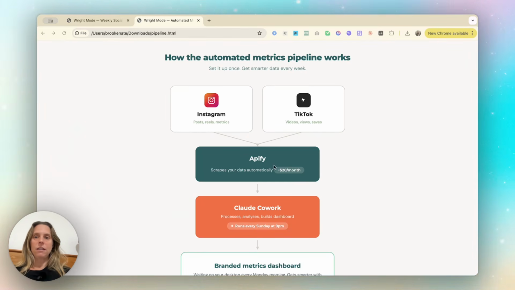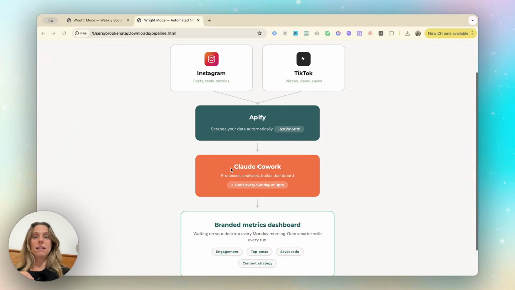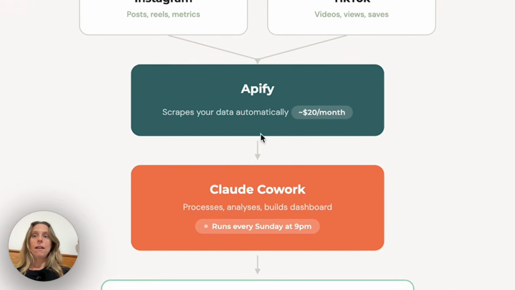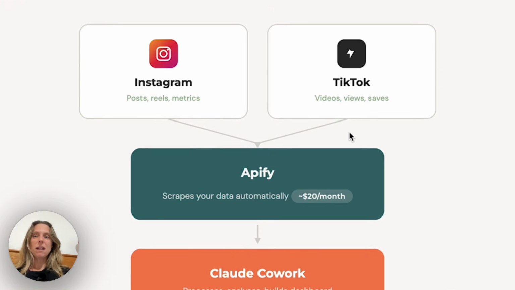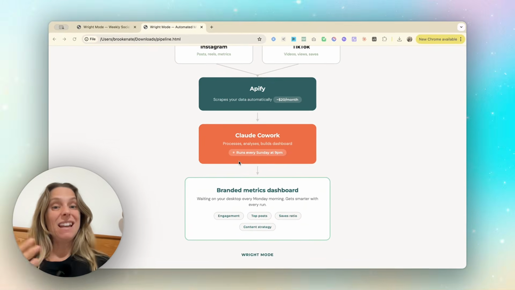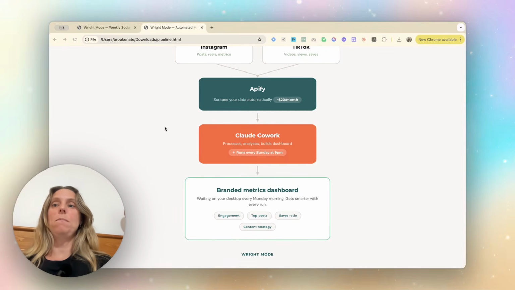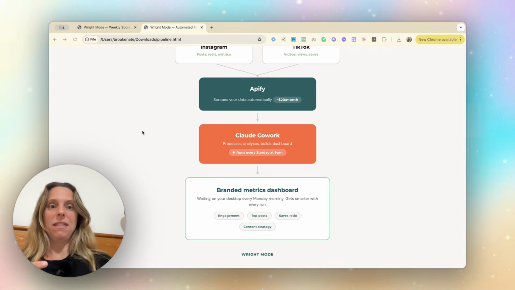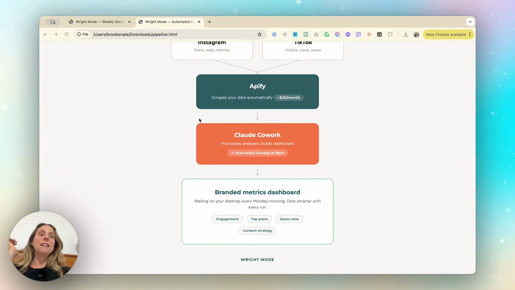You're going to connect a tool called Apify, which is basically just a web scraper, to Claude's desktop app, Claude Cowork. Apify pulls in Instagram and TikTok data, and Claude turns it into a dashboard that you can actually read. By the end of this, you'll have a beautiful branded metrics dashboard that updates itself every week for about $20 a month, which is your Claude subscription. And you can do this for clients too. All right, get into the build.